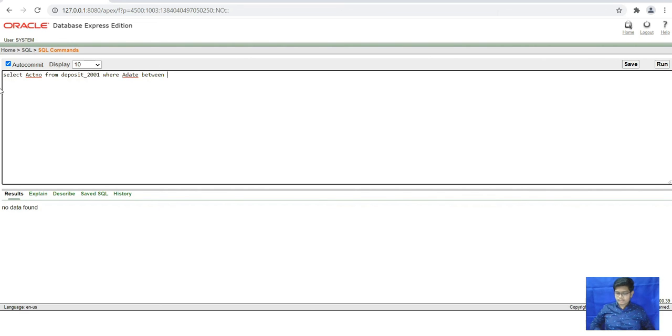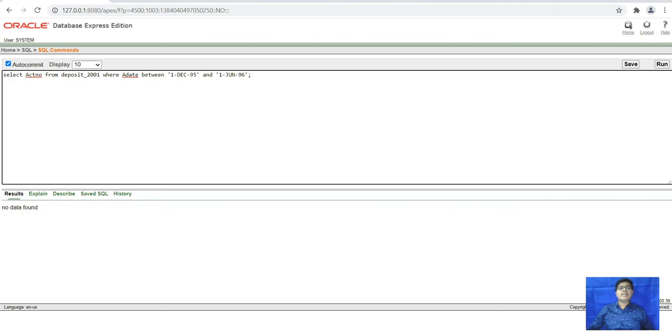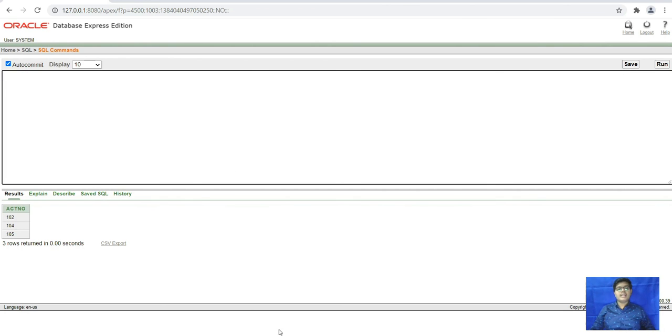between 1 December 95 and 1/6/96. Here it is correct. Yes. After that, we will run this command and see only account numbers 102, 104, and 105. So this command only shows the account numbers between these dates. After that, we will move to the next question.